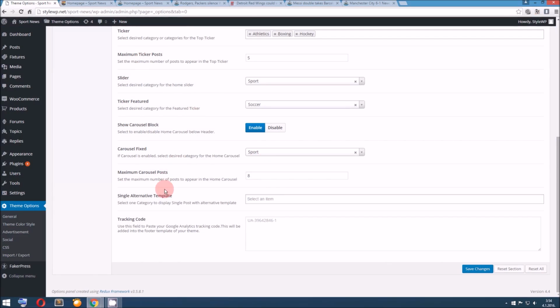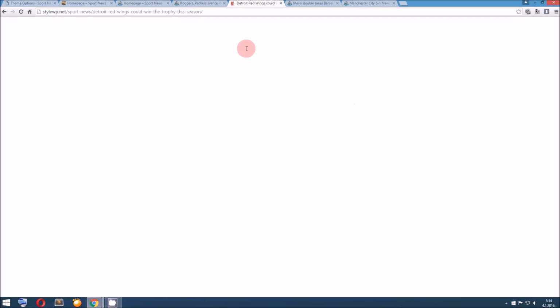The next option is single alternative template. Sport News comes with 4 different post layouts. One of those 4 is the video post, which we can see here.